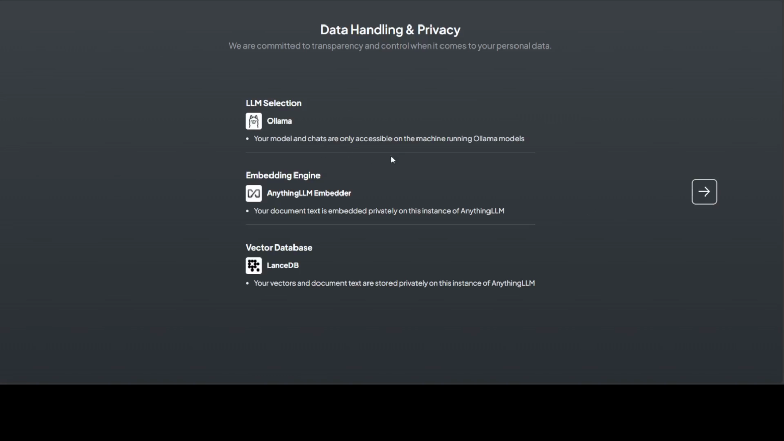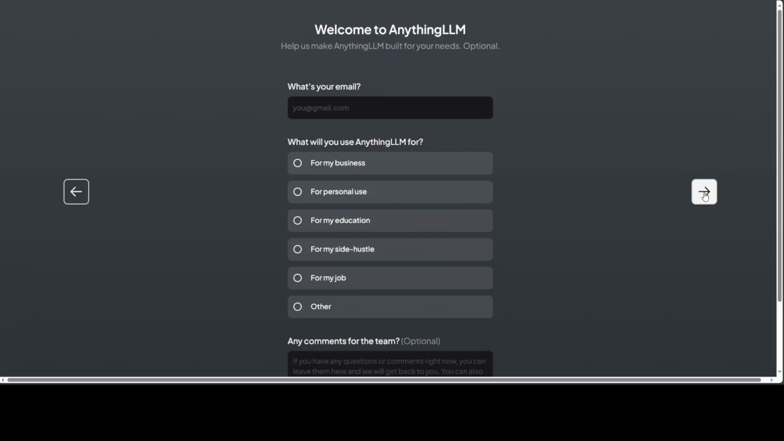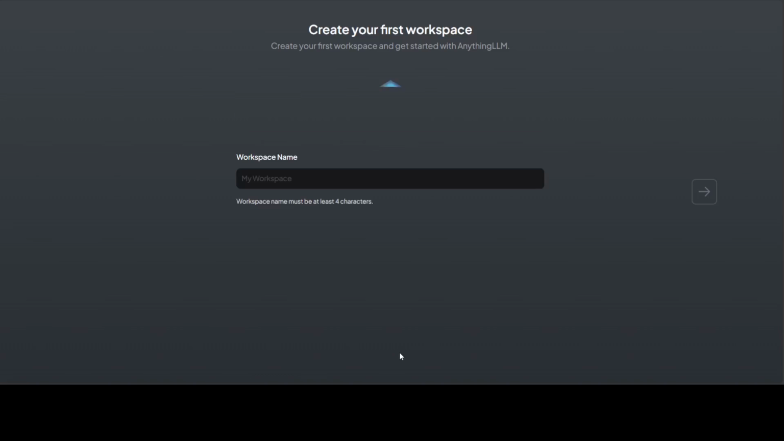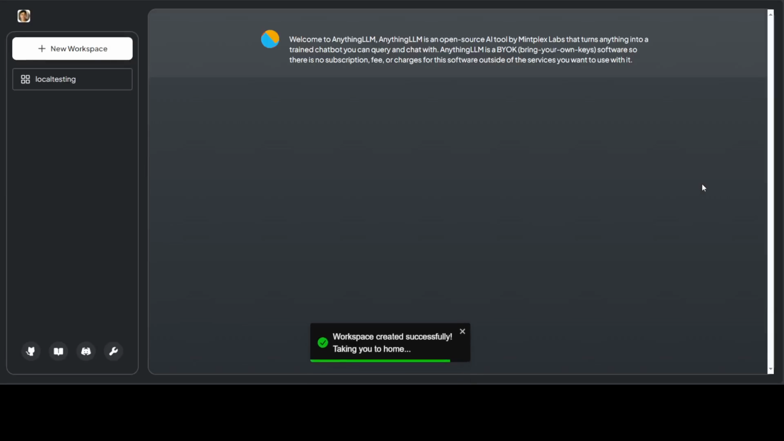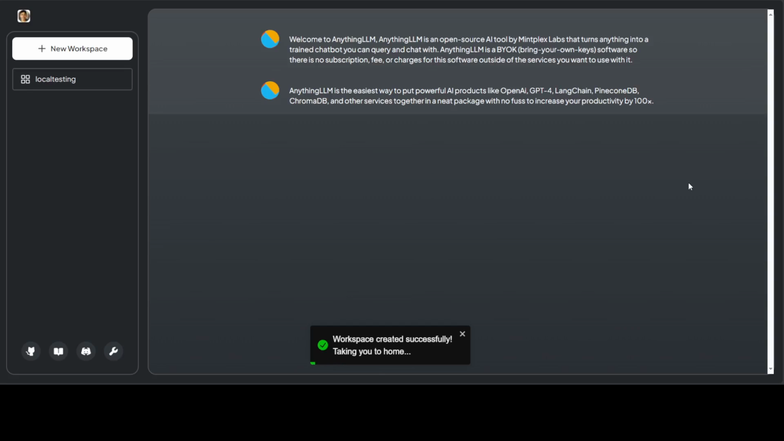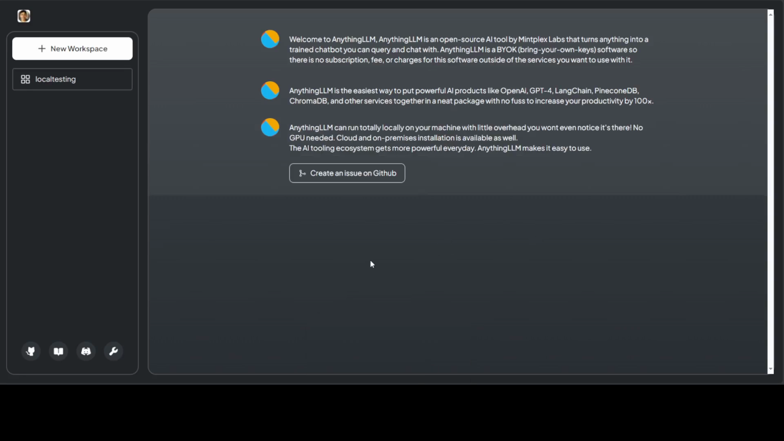So Ollama model running. This is all the summary. Click next. I'll just skip for now. And I'll just say local testing. And then workspace created very successfully.